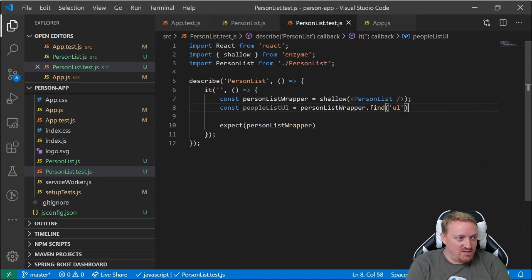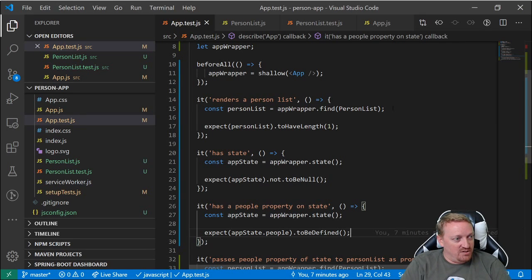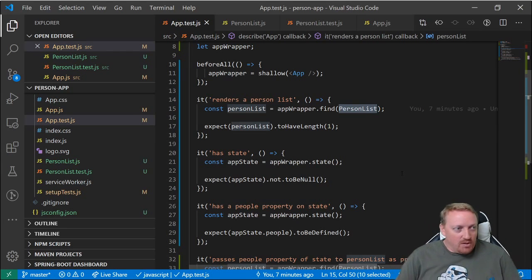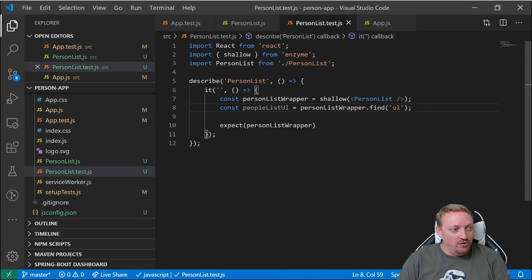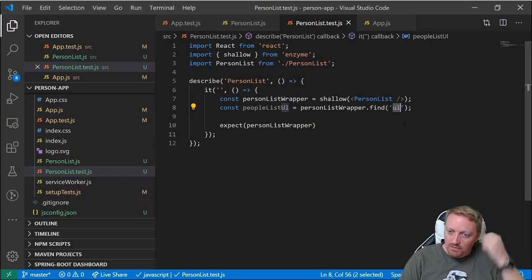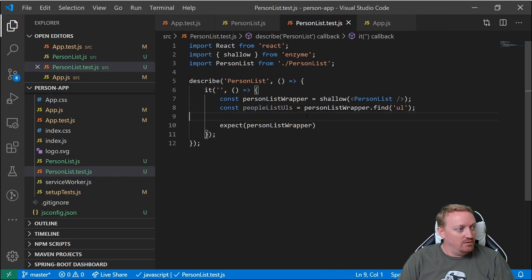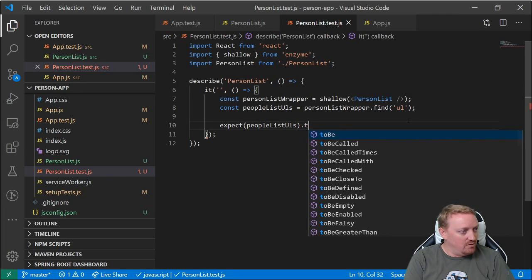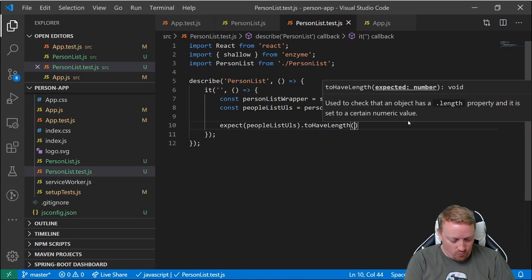So this is another one of the ways that we can select an element on the shallow wrapper. Just to give you a comparison, when we did this app test, we wanted to find person list. We were passing in the actual class, or I should say the module, right? This object called person list, go find that person list thing. But you can also, as a selector, just say, hey, I want to go find an element by this name. Go find a tag called ul. And again, this is going to be an array of sorts, a collection. So on that people list, rather than person list wrapper, I'm going to say people list uls. There should only be one of those, so to have length of 1.